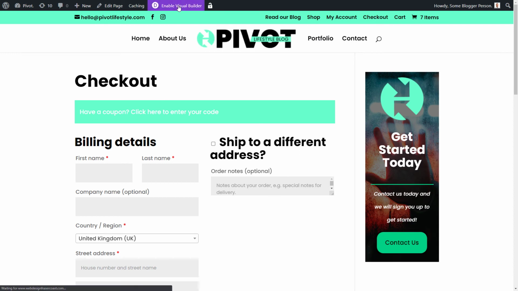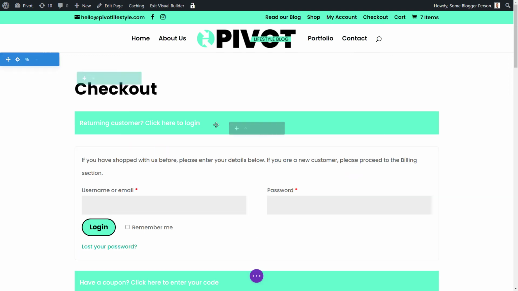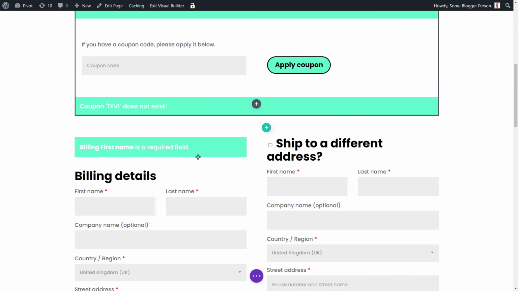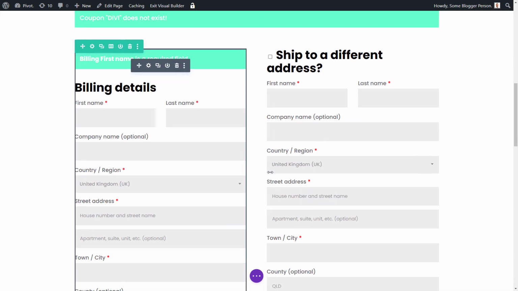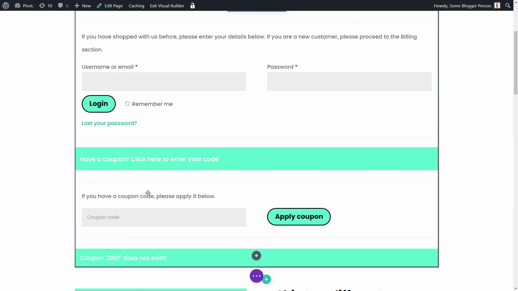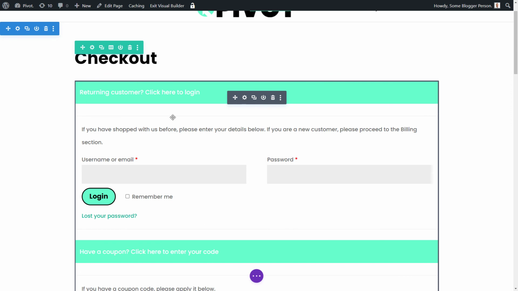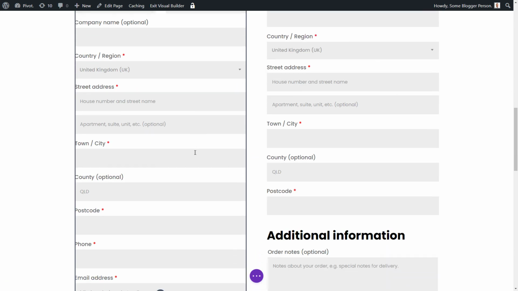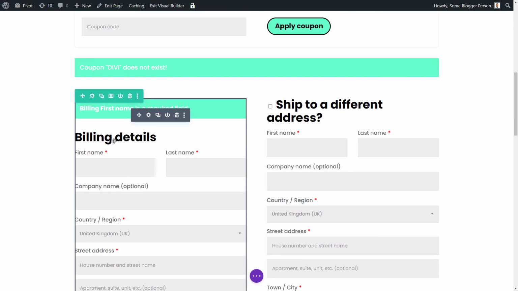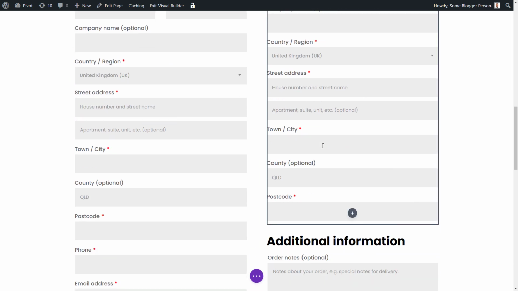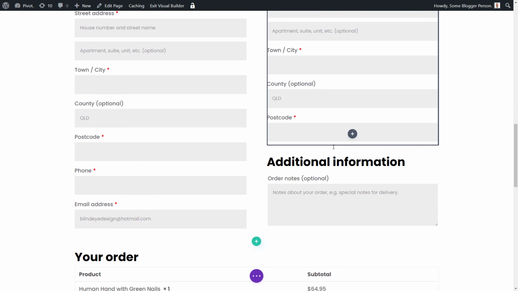So again, if I go to Enable Visual Builder, you'll notice it has again converted everything into modules. However, there's a few funny things here, such as your login screen and that there. That may or may not show up, and you just got to go through and got billing details, shipped to a different address. It is actually showing all of the options.